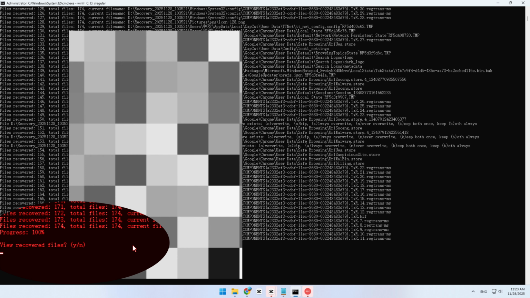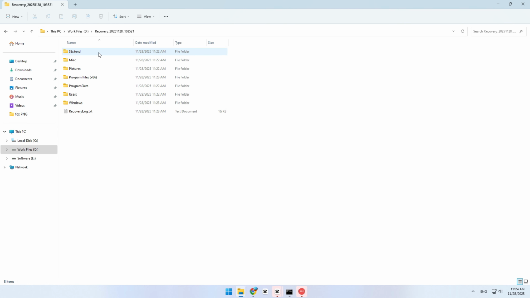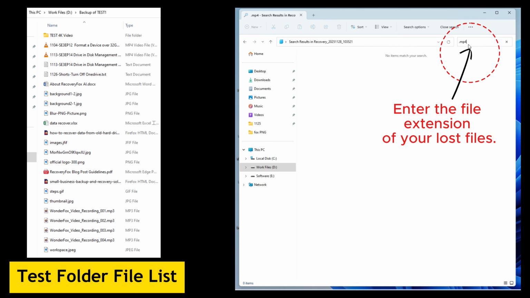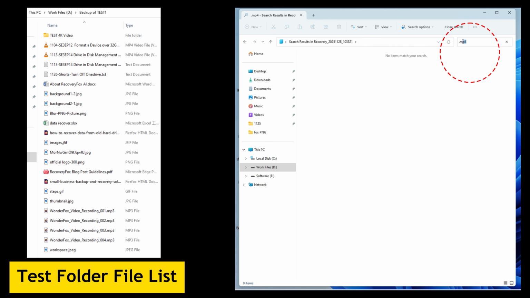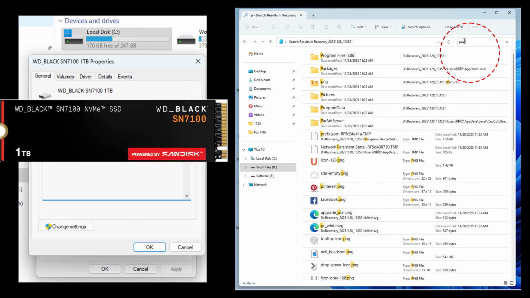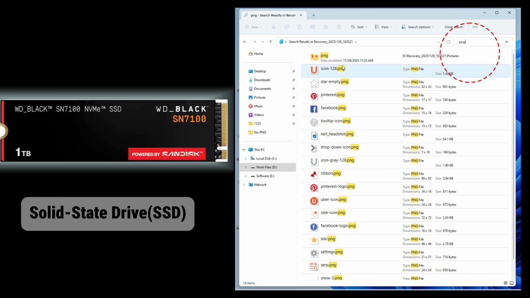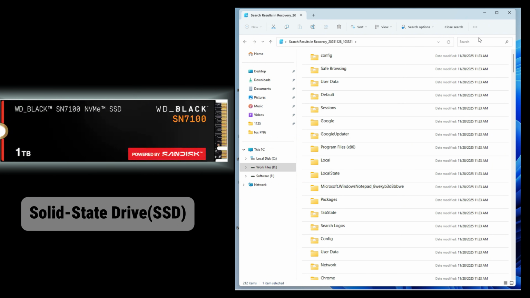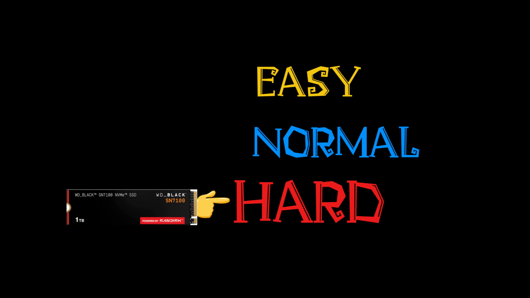Okay, it's done. Now let's check the results. I've kept a backup of the test folder, so we can easily see how many files Windows File Recovery was able to retrieve. Unfortunately, it didn't perform well on my C drive. The deleted files couldn't be recovered, but that was expected. Since my PC uses a solid-state drive, or SSD, and the C drive is the system drive, deleted data often gets overwritten quickly due to the SSD's TRIM command and ongoing system activity. Recovering data from an internal SSD is much harder than from a HDD.